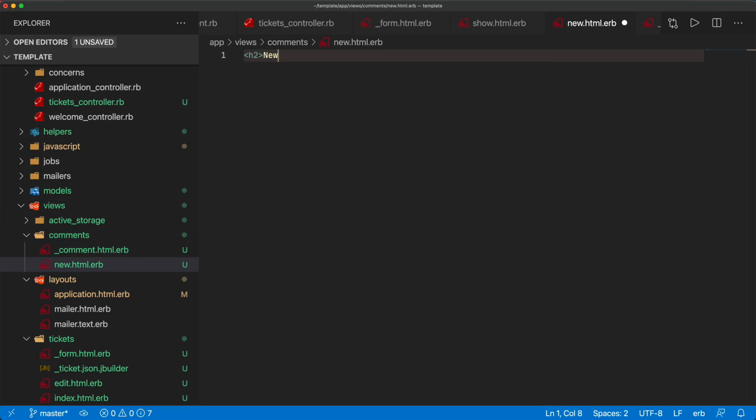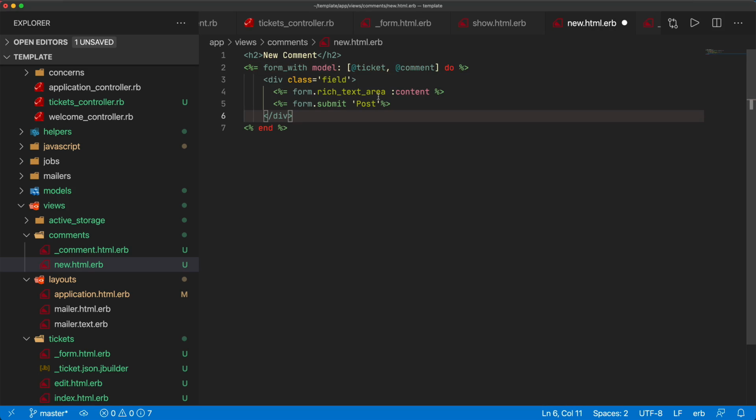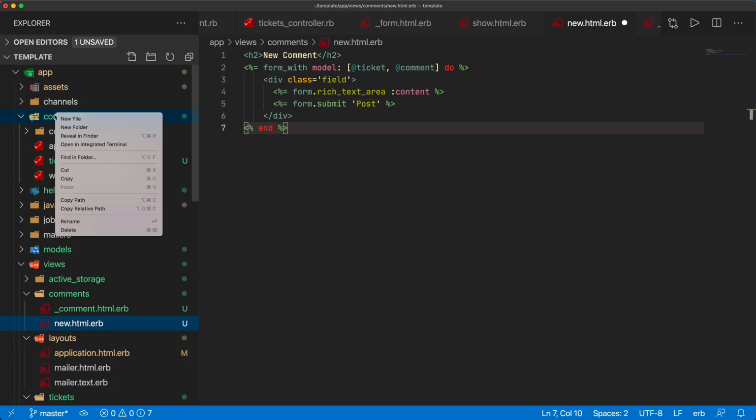We'll create a new comment heading, and the way we're going to create our association is that comments are nested under the tickets. So we'll have a form with a model for our ticket and also the comment. And I'll just paste in here the same thing that we basically had for our ticket form, where we just have a rich text area for our content, but this time it's in relation to the comment, and we'll have a post button.